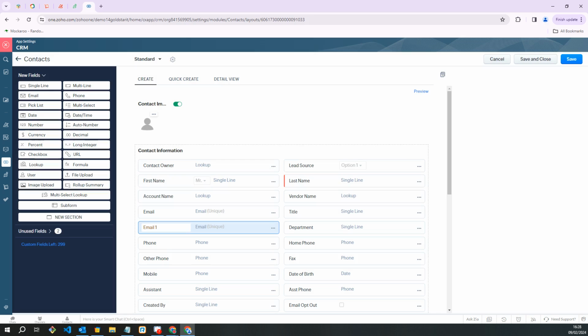For this video, you can see there is already an email field marked as unique. Therefore, I'm not going to save my changes. A pro tip, check out the link in the comments for our video on finding and merging duplicate entries. It's really useful for managing group email addresses.